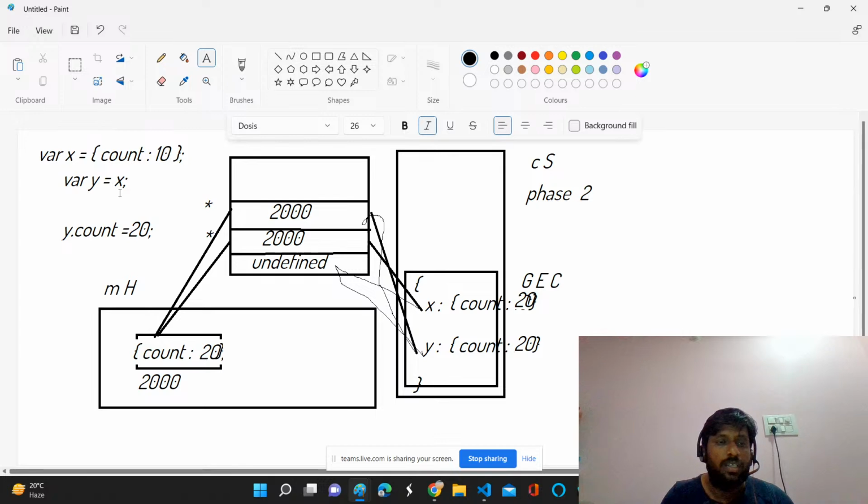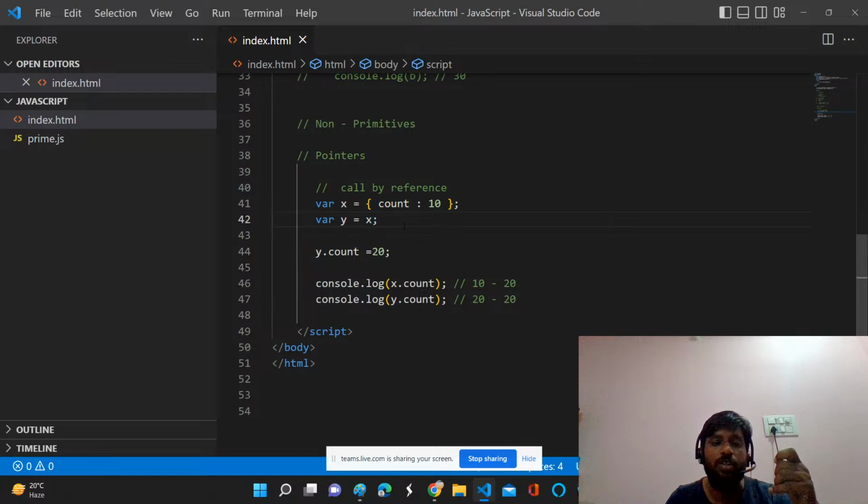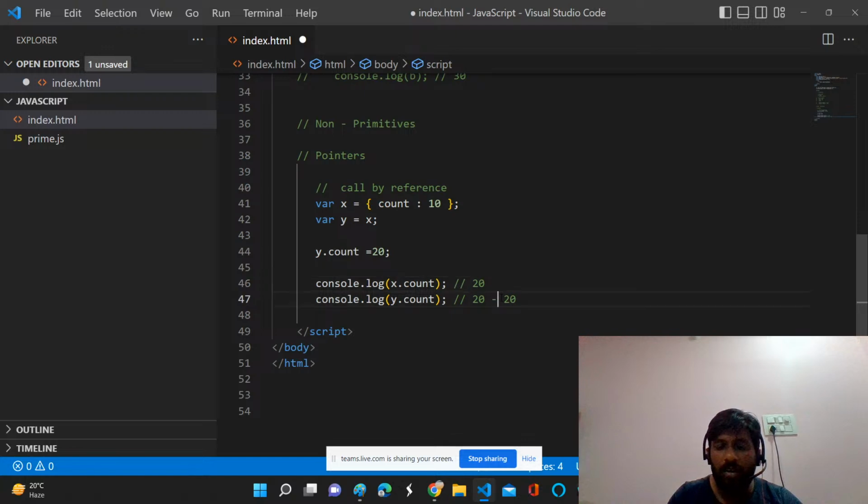so that x and y will point to the same thing in the memory heap. So if you do x dot count, you will get 20, and if you do y dot count, also 20. You are not interested in changing the value of x count, but you have changed the y value, y dot count is equal to 20. But this is happening with call by reference. It is just dealing with pointers, and call by reference indirectly, without your intention, is going to change the value.